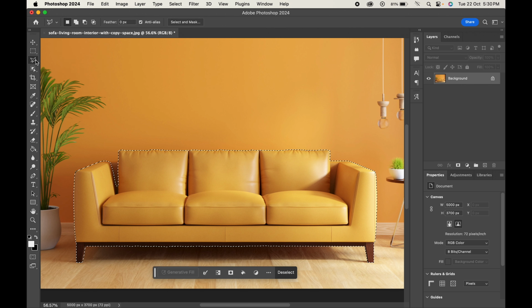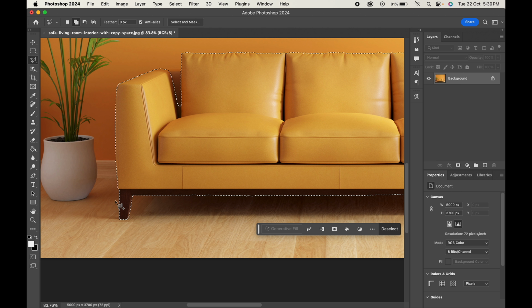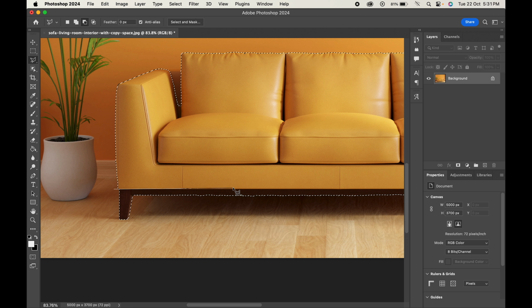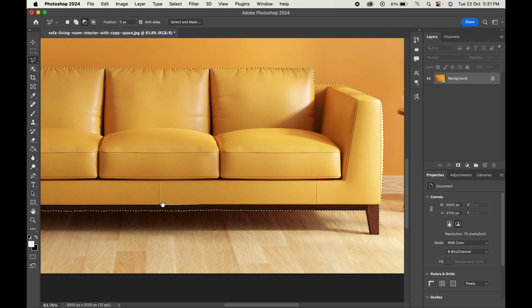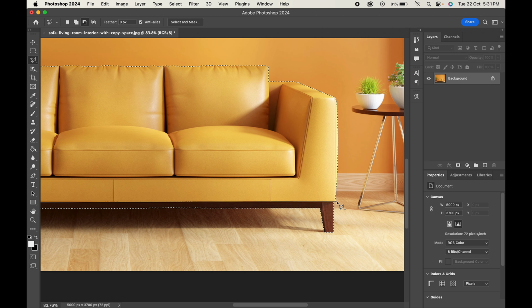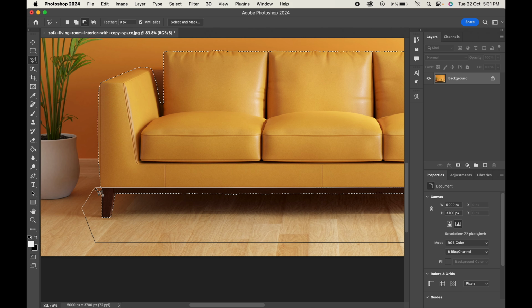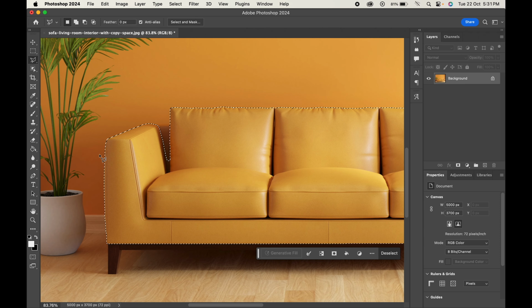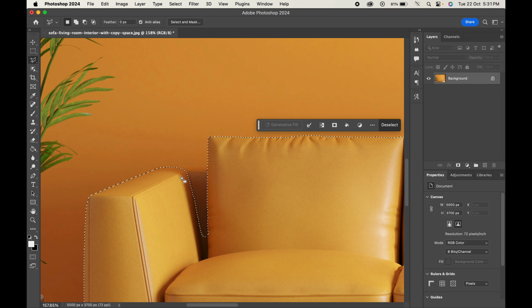Choose the polygonal lasso tool from the toolbar. Press Alt or Option on the keyboard and make a selection around the area that you don't want. This will remove the extras. Similarly, let's refine the other parts as well.